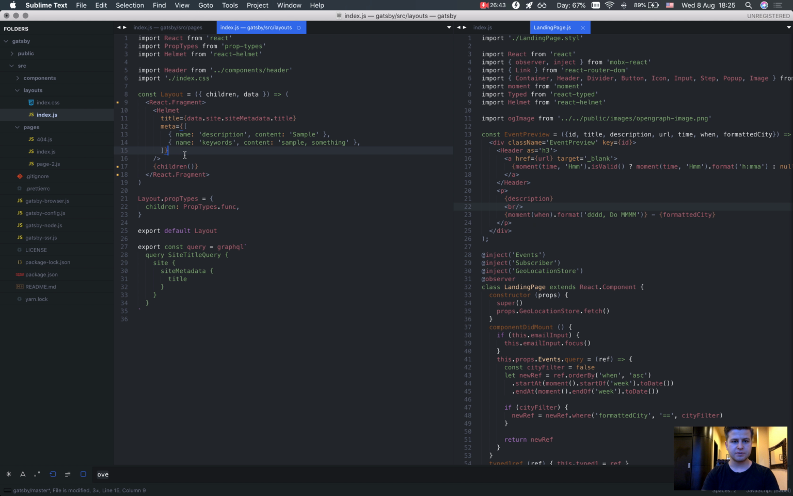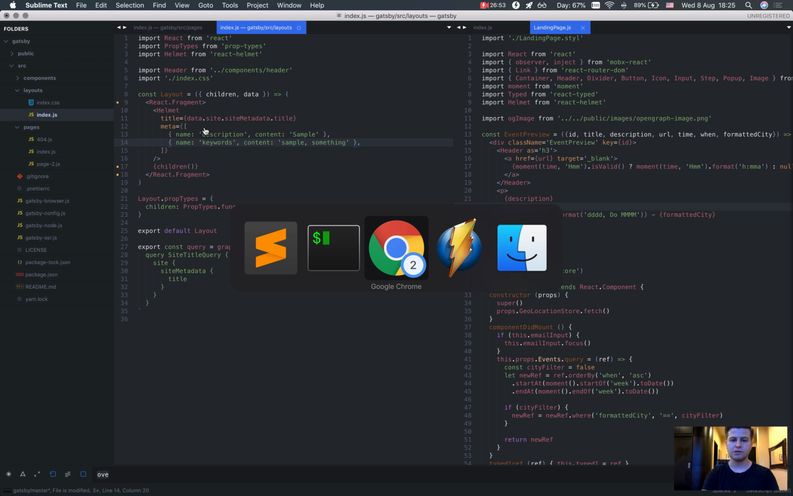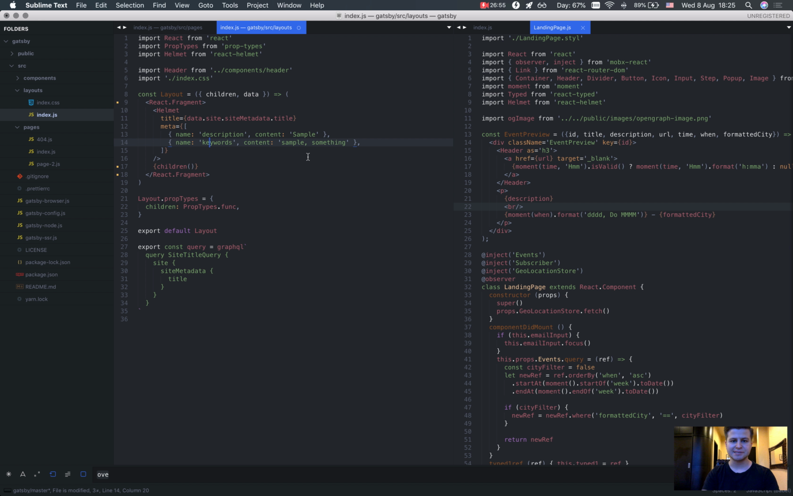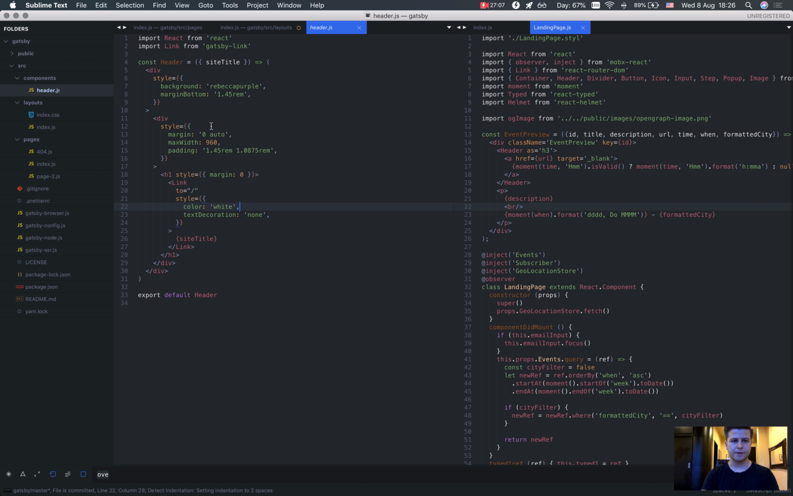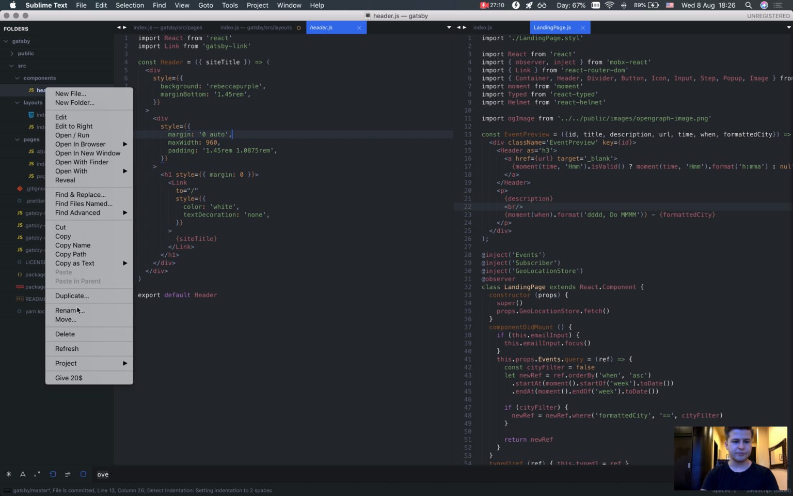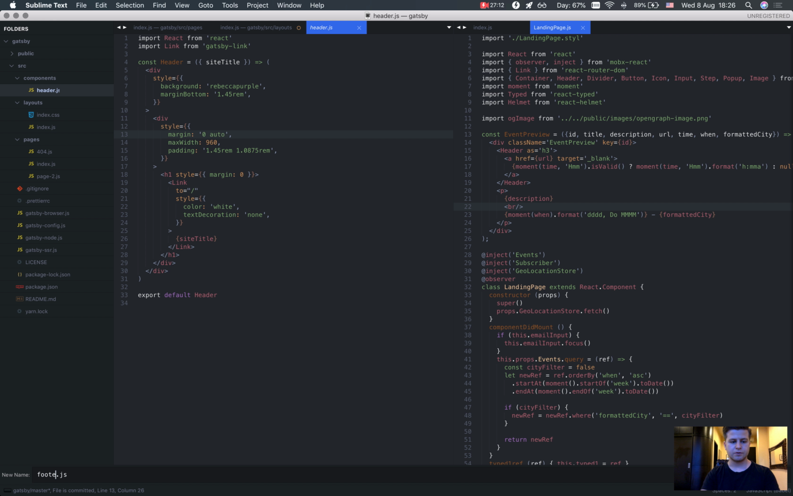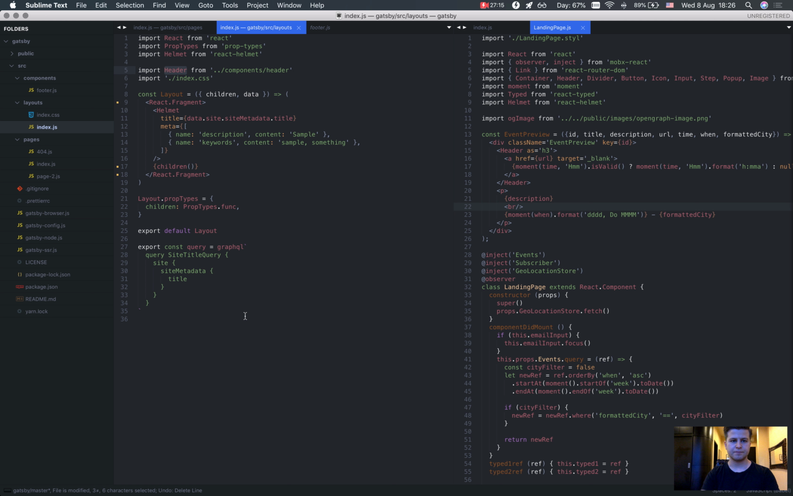Div, okay. Helmet. Helmet is a pretty cool React plugin. What it does is it's responsible for all your HTML header elements. Okay, children. Deleting. Do we need this? We don't need it. Header. Okay. I do have a footer though. Footer. Okay. Footer.